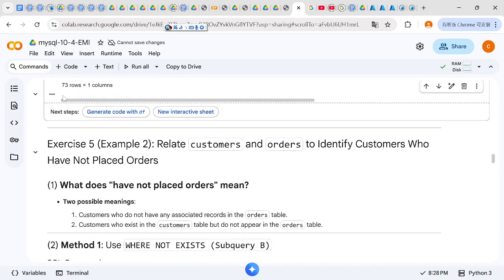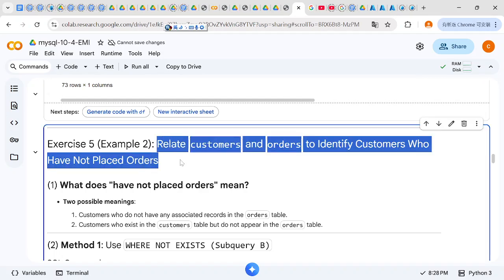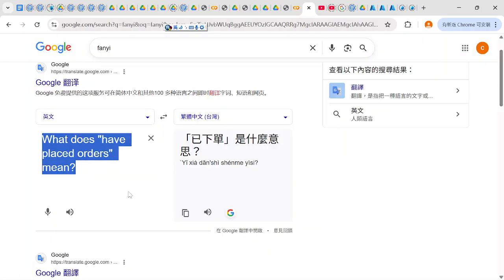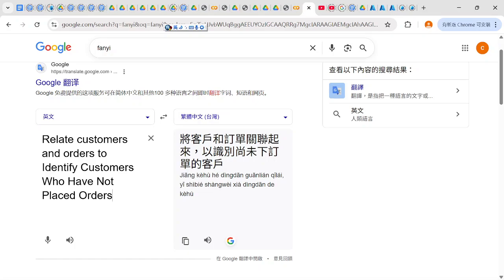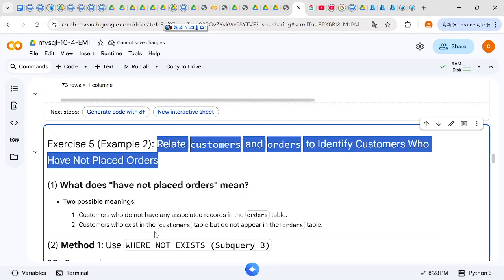And then I want to practice exercise 5. I will relate customer and order to identify customer who has not placed order.